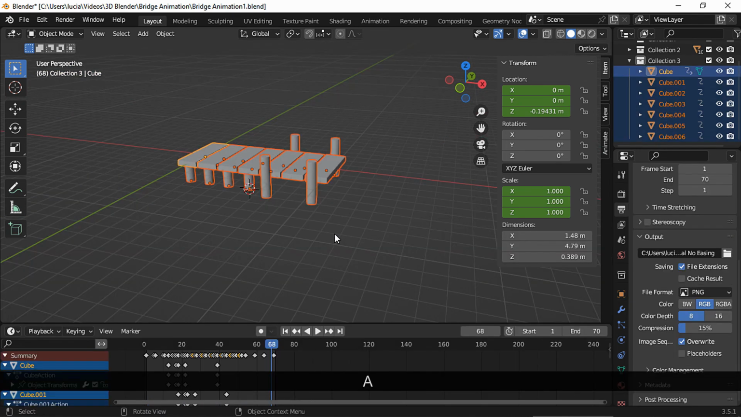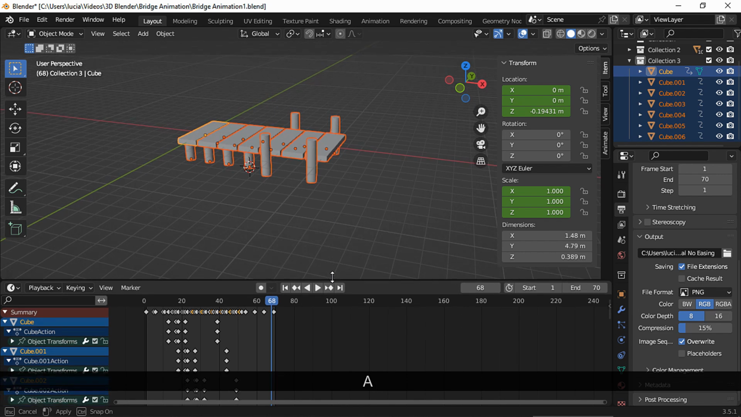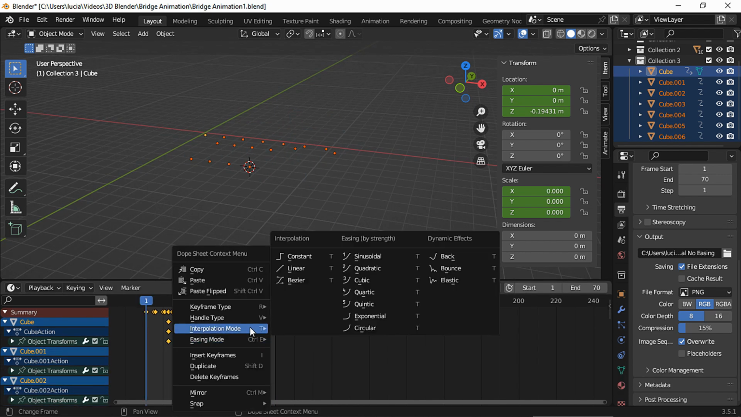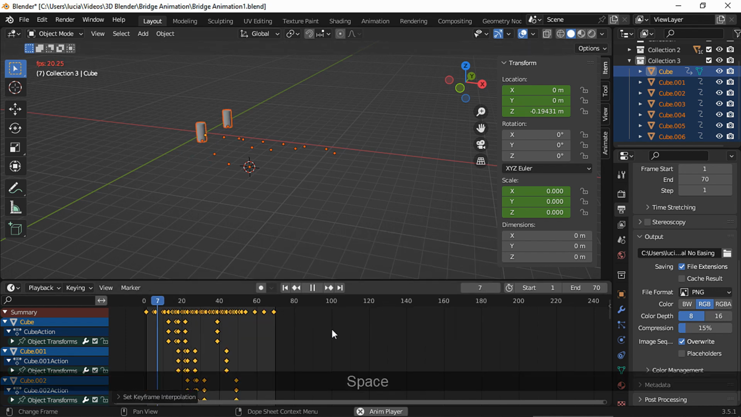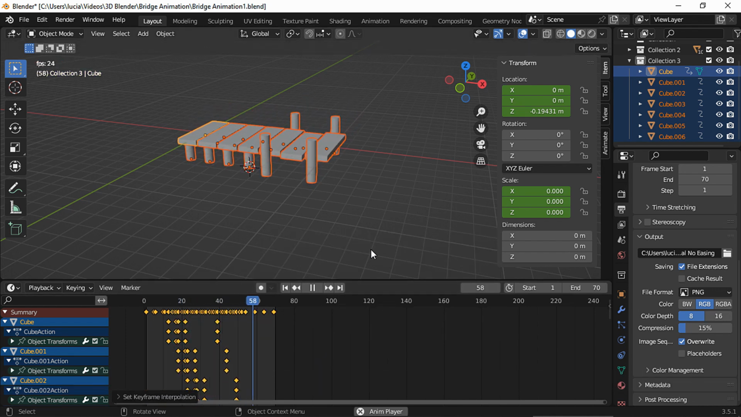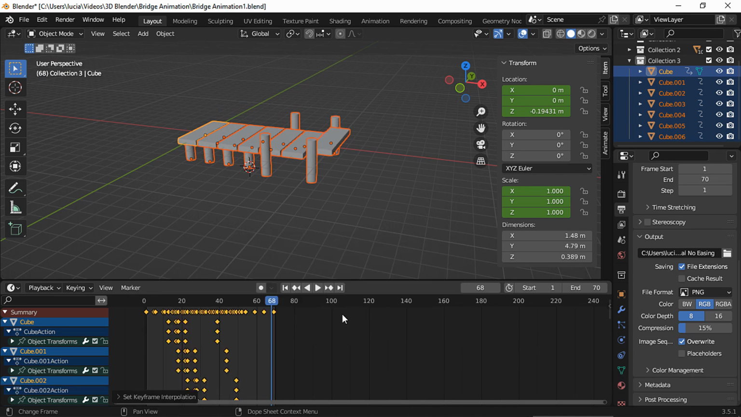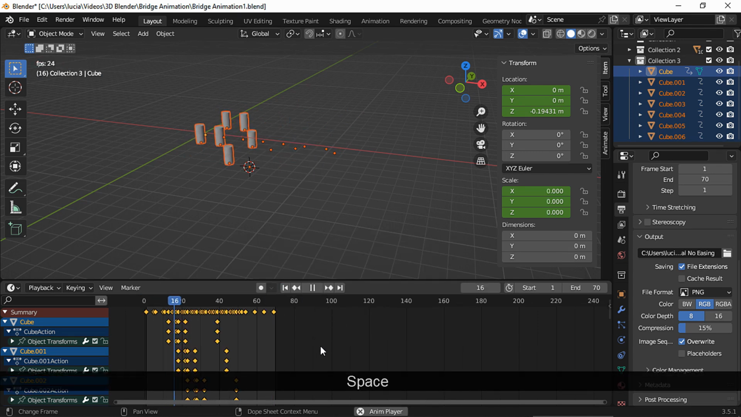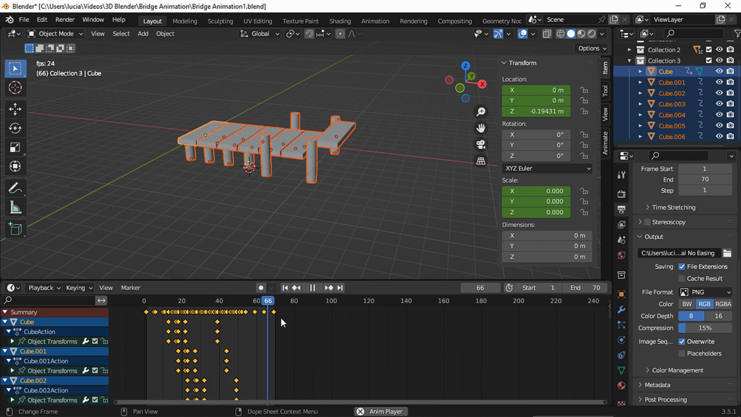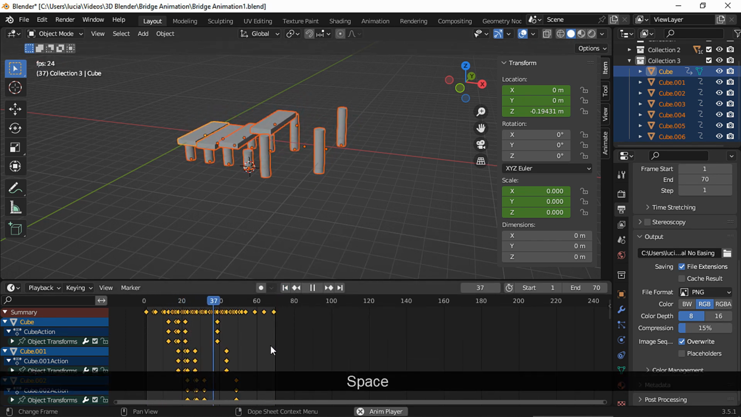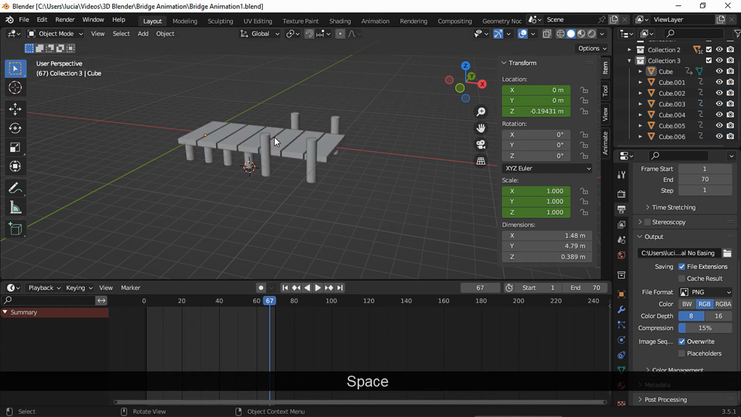Then I selected everything, I selected all the keyframes and I changed their interpolation mode. You could change the interpolation mode if you like. Let's try this one for example. Let's try another one. I'm gonna stick with this one, but for the planks I want a bounce effect for the last 2 keyframes only.